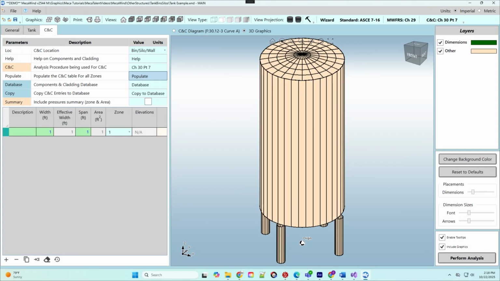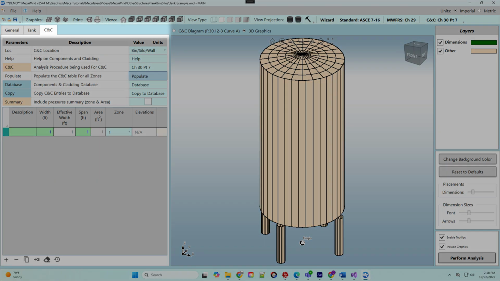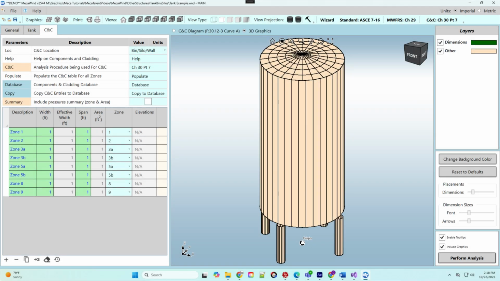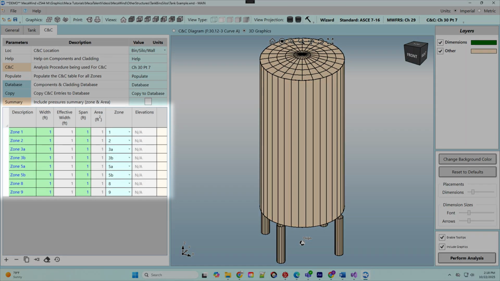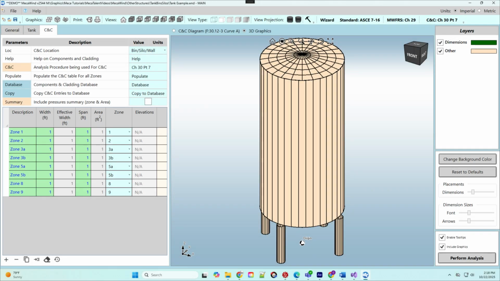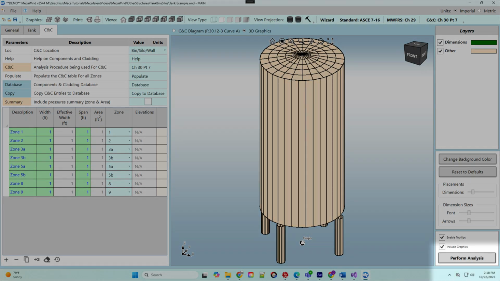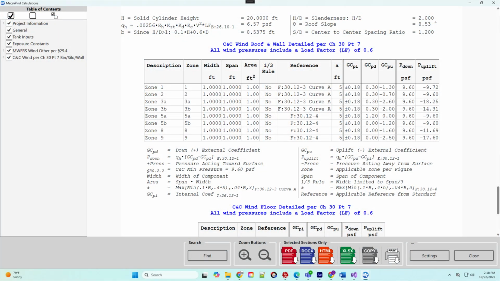Now we move on to the C&C tab. We will select the Populate button to automatically create an entry for every zone. Now in the bottom right corner, we will select Perform Analysis. The calculations for the tank for MWFRS as well as C&C can now be reviewed.